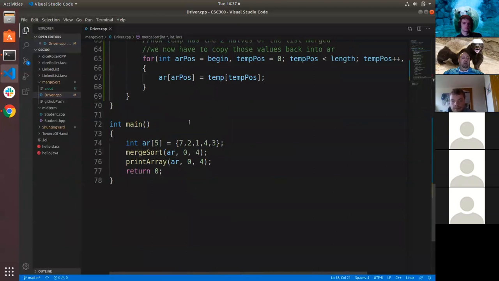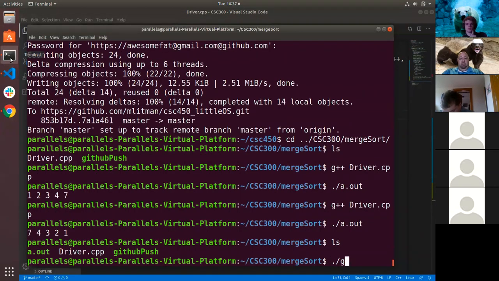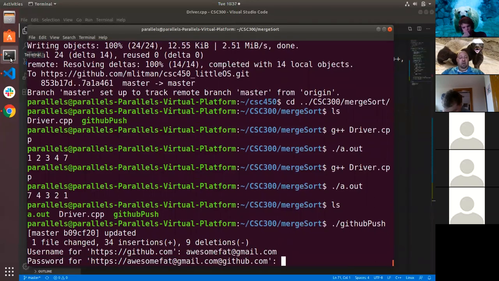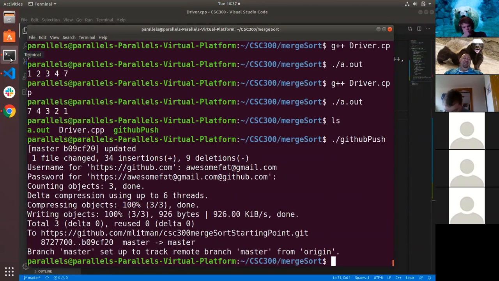All right, so are we good on merge sort here? I'll go ahead and push that to GitHub. One of these days, I'm going to remember to set my GitHub username and password on this machine so I don't have to type it every single time, but that's okay.